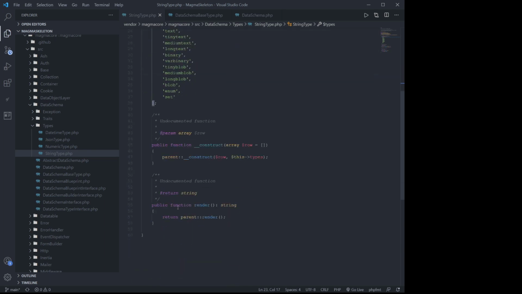And for the render method, I'm simply calling the parent render because I don't need to do anything within the string type apart from calling back that render method within this render method. Simply calling the parent render method, because I can use the parent render to render what I'm doing in here.